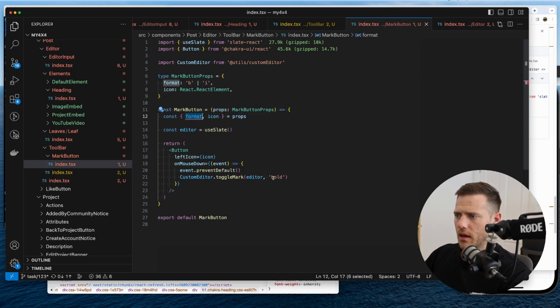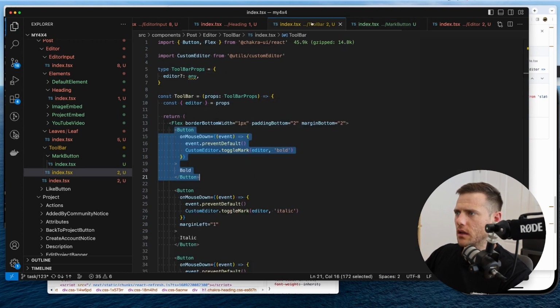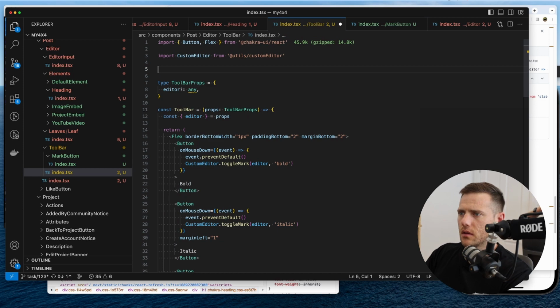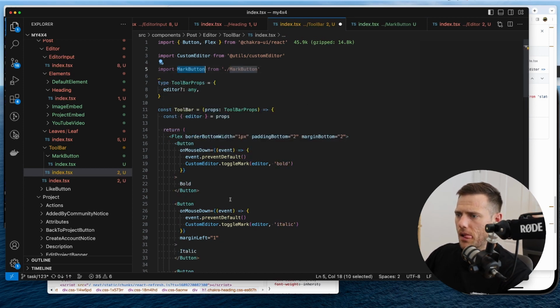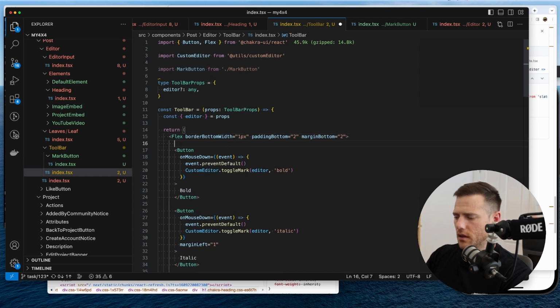And the format is, okay, so the format needs to be bold or italic. Bold. Okay, so let's try this out now. Let's go in here and let's use our import mark button. And I'll just chuck that here. So the mark button will now be format bold. Not quite right, but let's go here.